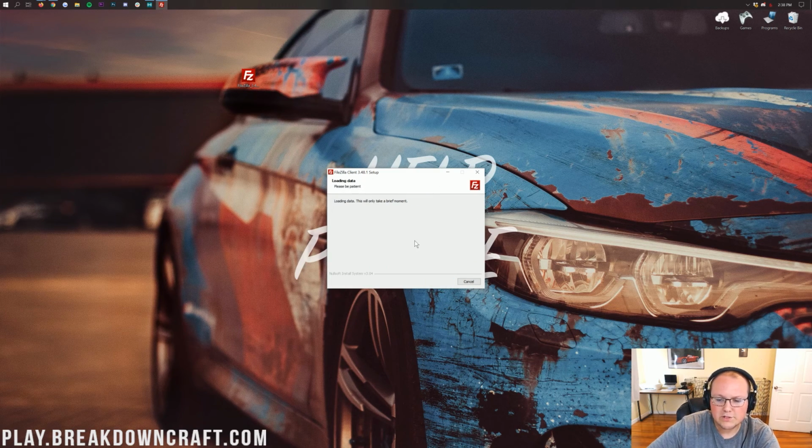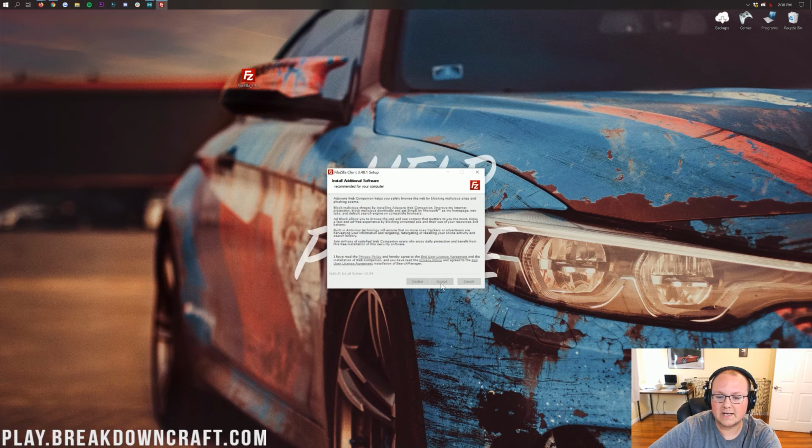And then it'll go through, do some things, get loading. Now, I already have Filezilla installed. I'm just going to be updating it here, but the process should be about the same. So anyway, upgrade Filezilla using the previous settings or change settings. We're going to upgrade. You probably won't have this, but just go ahead and click next.